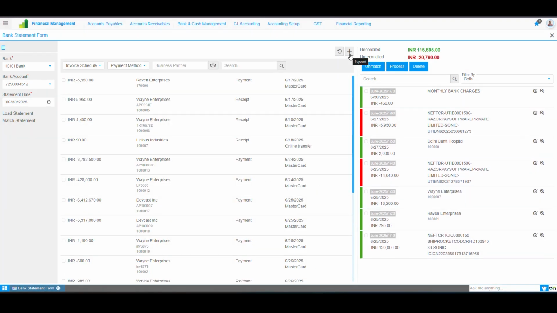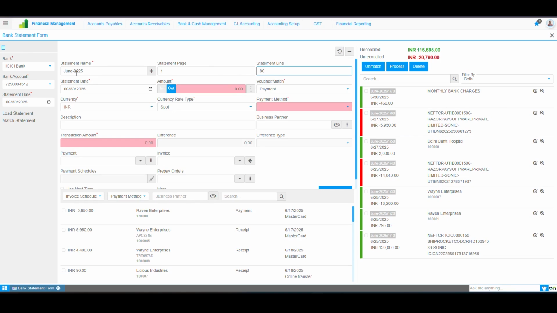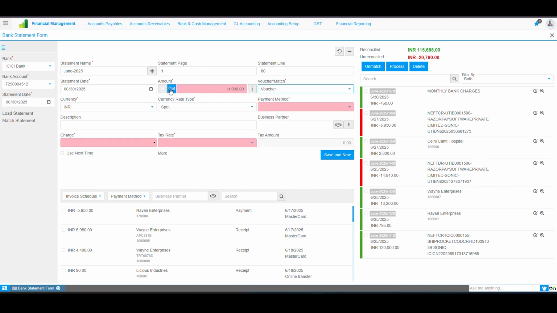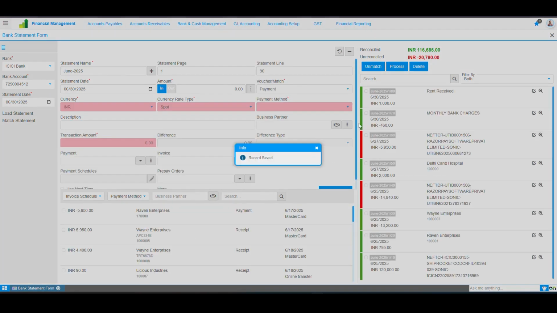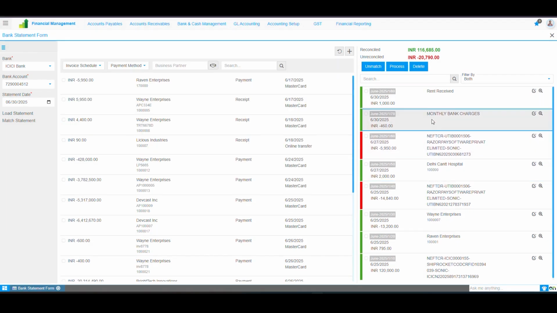You can also create new statement lines manually. For example, if I want to record 1,000 rupees as a rent receipt, I click the plus icon. The system automatically assigns the statement name. Then I enter the amount, which should be positive because it's income. If it were a payment, I'd enter a negative value. I select the payment type, choose rent as the income, write a description such as rent received, and then save. The system creates a new line for 1,000 rupees.